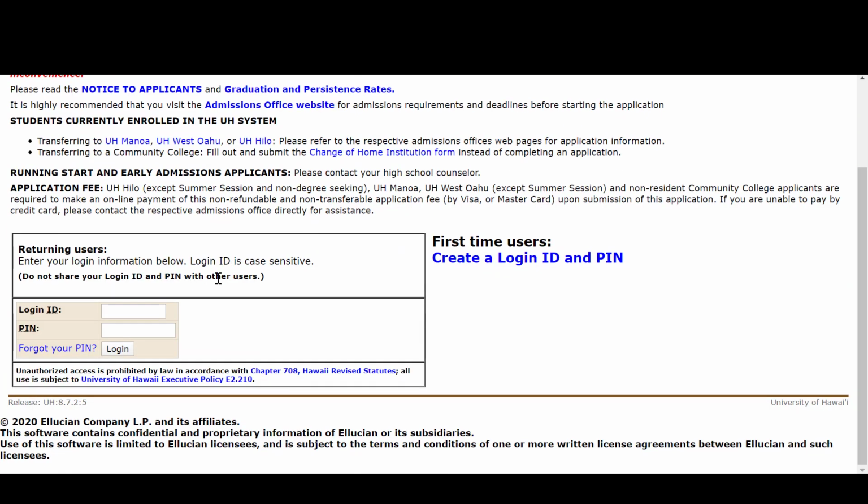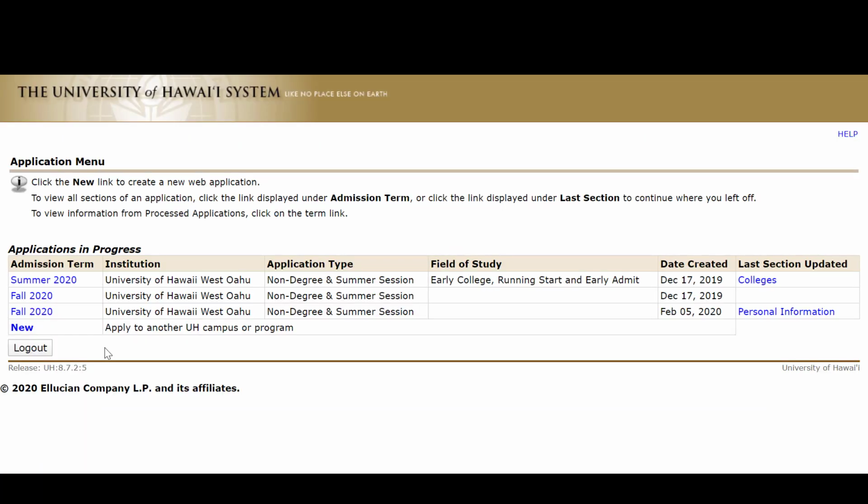Now if a student is a returning student, meaning that they have previously taken early college classes before, they will go ahead and enter their login ID number and PIN. Once students log in, they'll need to click on New to create their application.